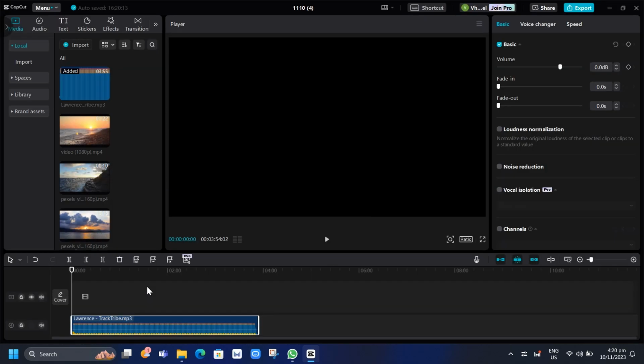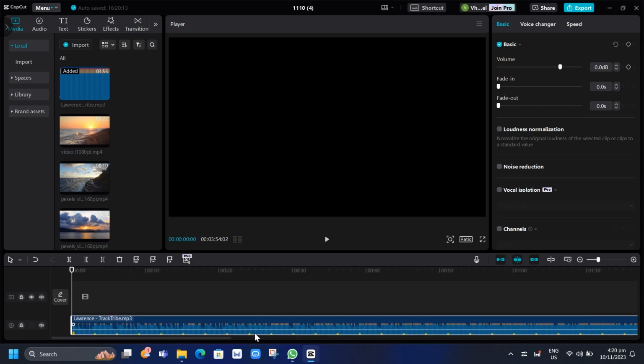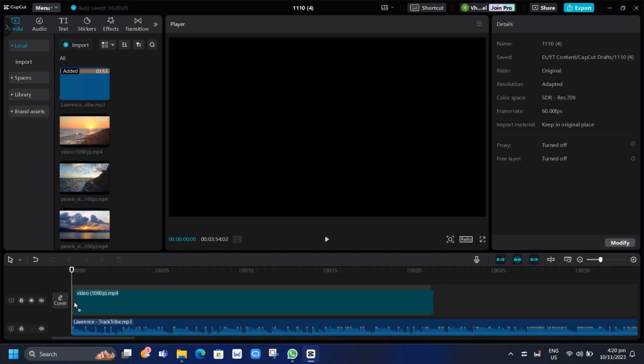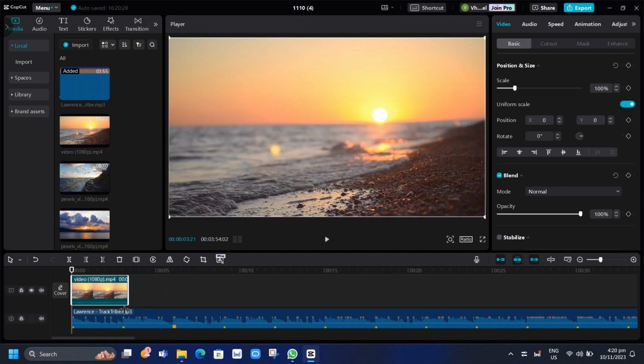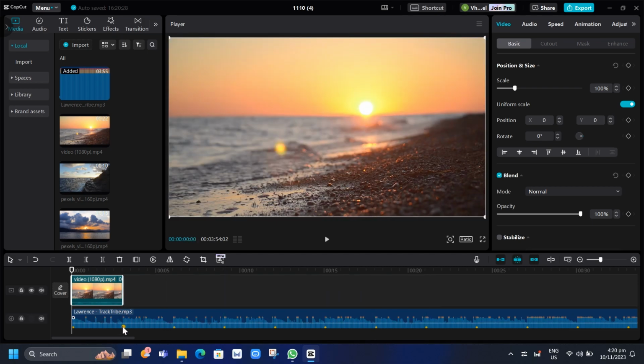And here, once you've done that, you can see we have some yellow dots right here on your audio. If we maximize this one, you'll find the yellow dots over here, and it will help you to sync your video to your audio. So let's add some video here. Let's drag and drop the video and just edit the length of that video to that yellow dot.